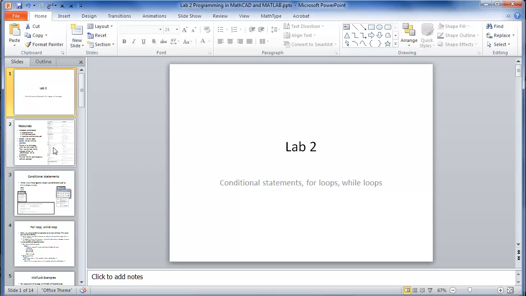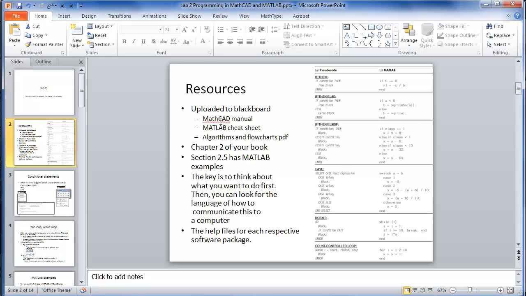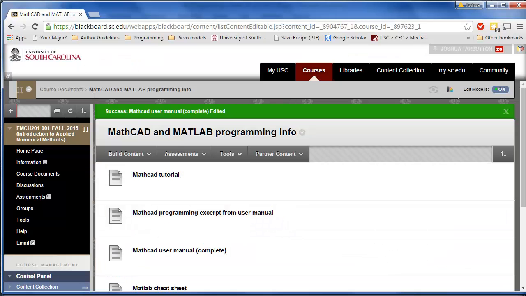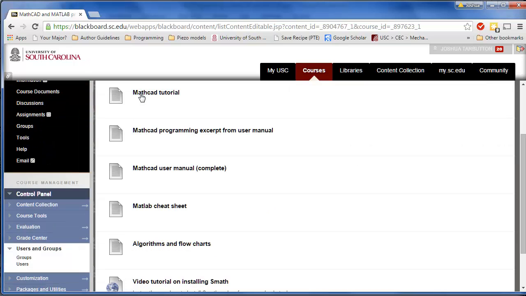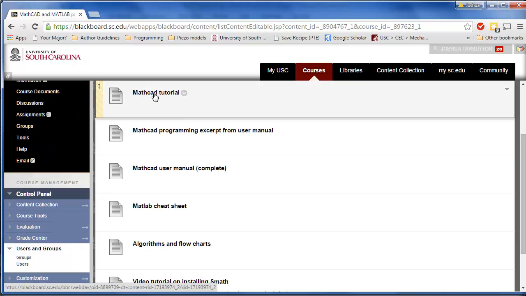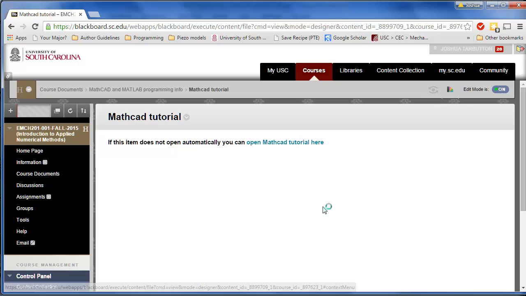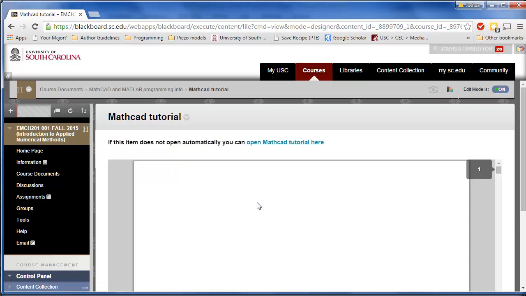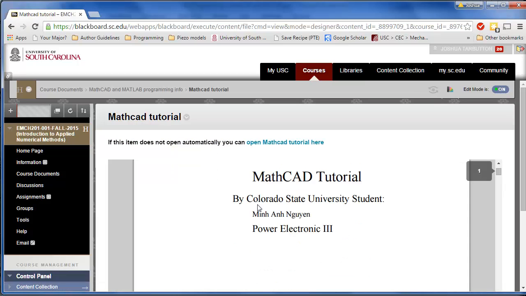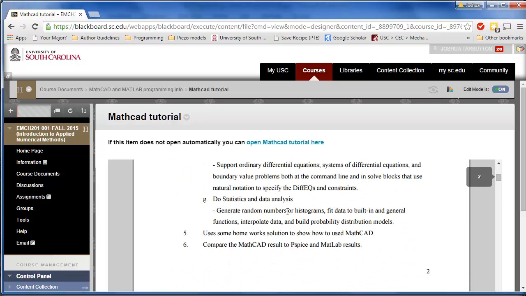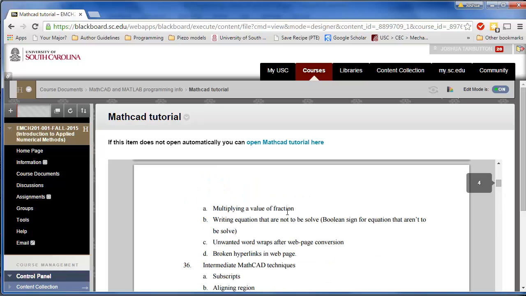Now, the resources that you have available to you are uploaded to Blackboard. There's a Mathcad manual, a MATLAB cheat sheet, and an algorithms and flowcharts PDF. So if you go to Blackboard, you'll see here's a Mathcad tutorial. This is done by a professor at another university, and it pretty much walks you through all the functions here. It's for a power electronics class, but a lot of this stuff is the same, and it answers some simple questions.